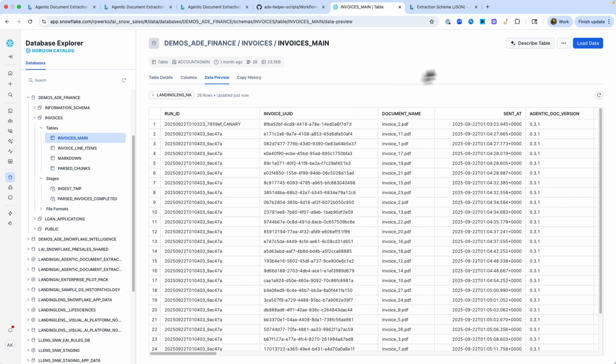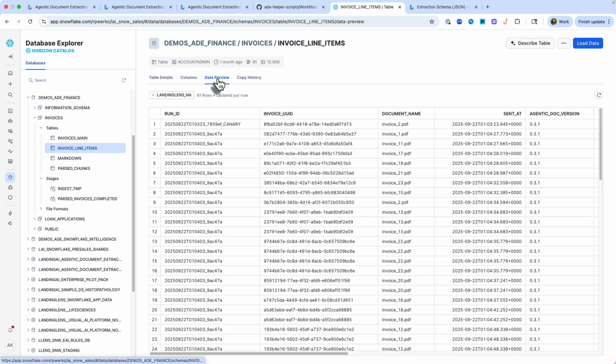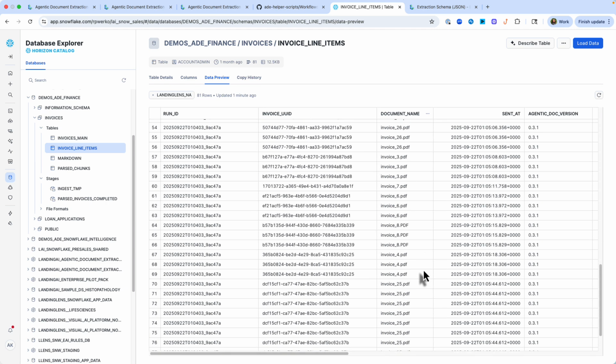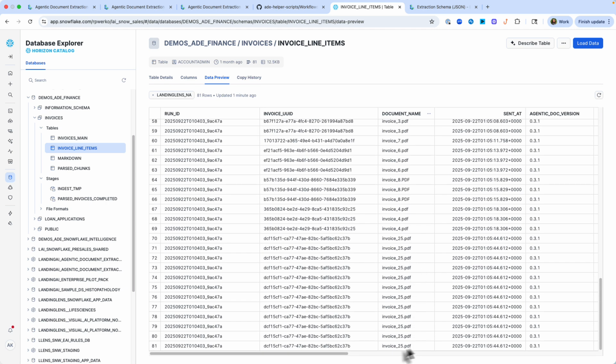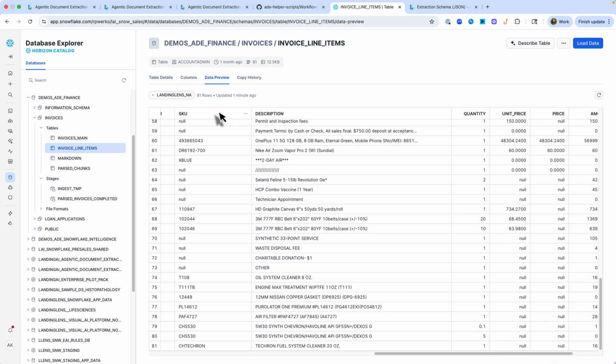Notice in the first couple columns here, we're also capturing when we processed the invoice and which version of the Agentic Document Extraction library was used. And then the next table contains the invoice line items. If there's just one row, it means there was just one line item on that invoice. But down here at the bottom, we can see that invoice number 25 has multiple line items, and we're capturing the SKU, description, quantity, and unit price for each one of those.